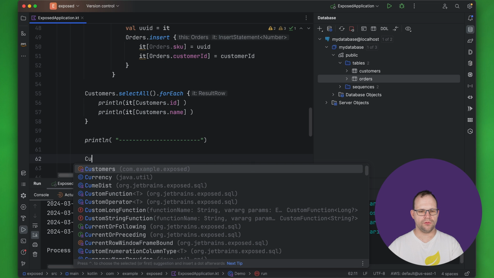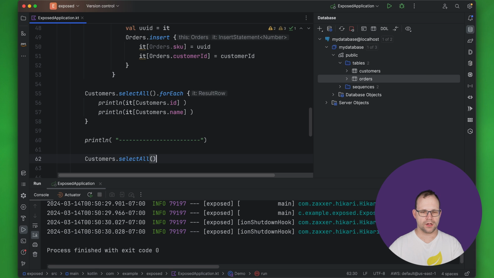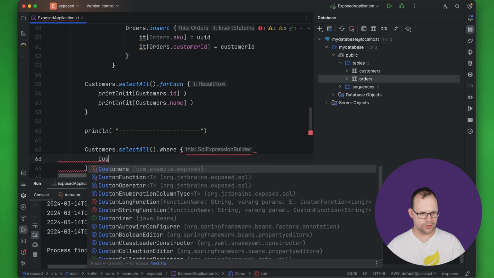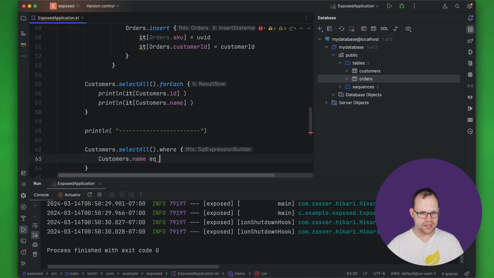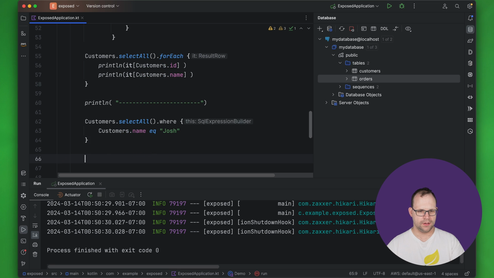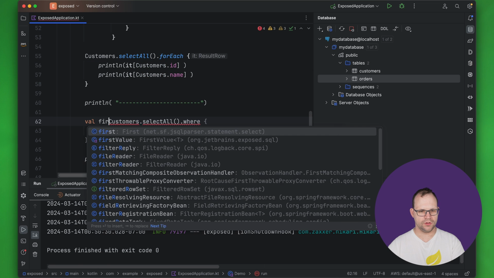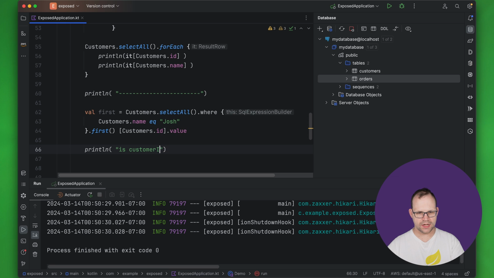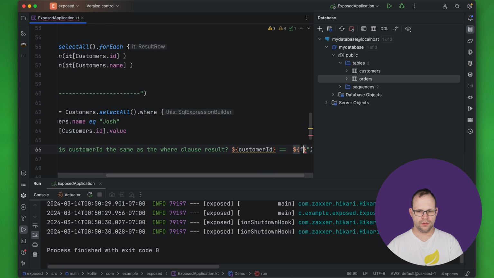And then what about a qualified query, like a select all with a predicate, with a where clause? Well, I can do that pretty easily as well. Here, I'm gonna say, I want to find all the records where a given name matches. I'm going to say select all the records where customers.name equals Josh, right? So we'll say val first, dot first, and I'll say give me the customers.id dot value, so I can dereference the actual thing I care about, the integer, and I can say is customer ID the same as the where clause results, right? And we can just dereference that, so customer ID equals first.